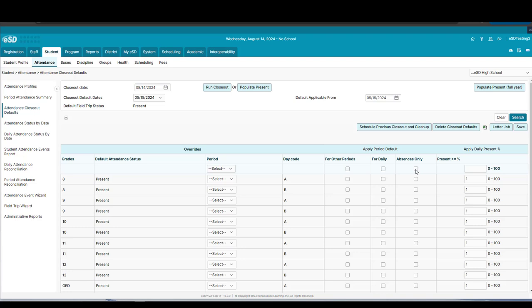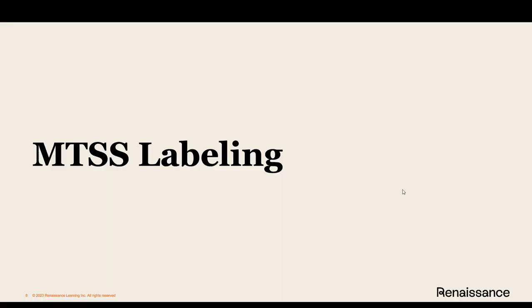If you would like the closeout to behave as it always has with your period default, you will leave your closeout as is without selecting this option. This option should only be used if you do not wish to see tardies pushed to your daily status through the closeout. The next is an update regarding MTSS labeling.